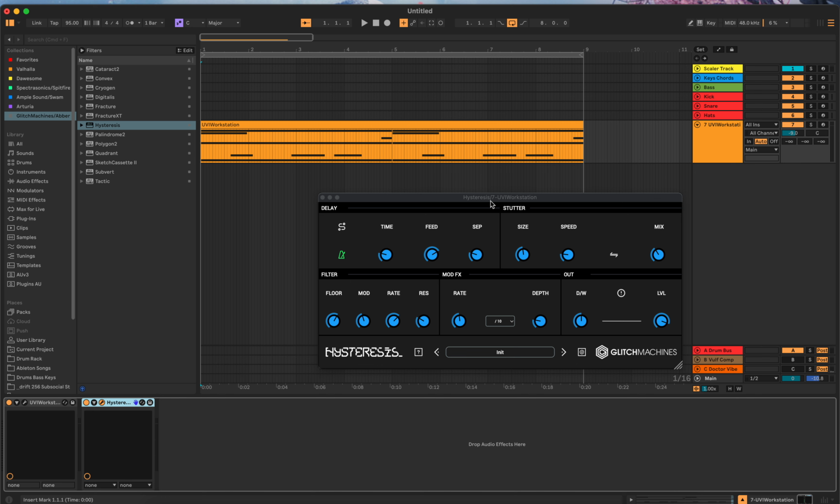this one, which is Hysteresis. I think it's pronounced Hysteresis, something like that. If I mispronounce it, you can read it right here. It's by Gltchmachines. This is a randomizer, and it randomizes the delay, the stutter, the filter, the mod effects, and the output. Okay, so I've already set it to 1. Let's listen how it sounds, and then we'll do a couple randomizations to give you an idea.